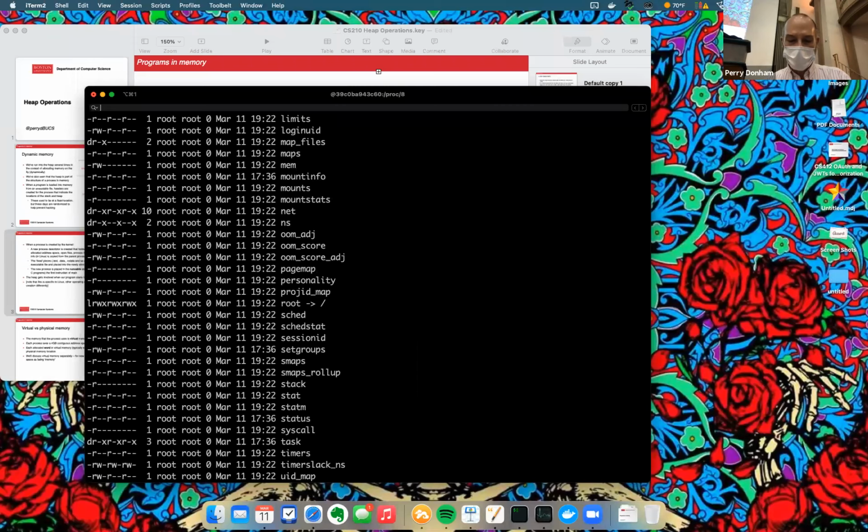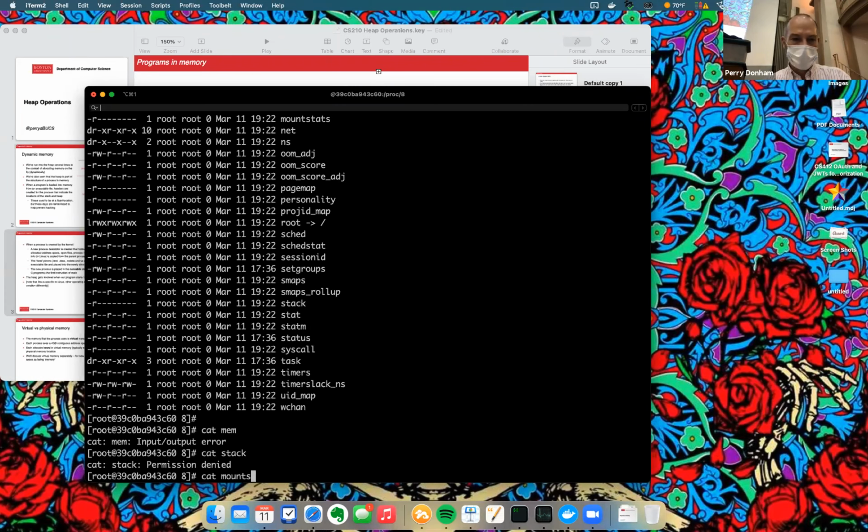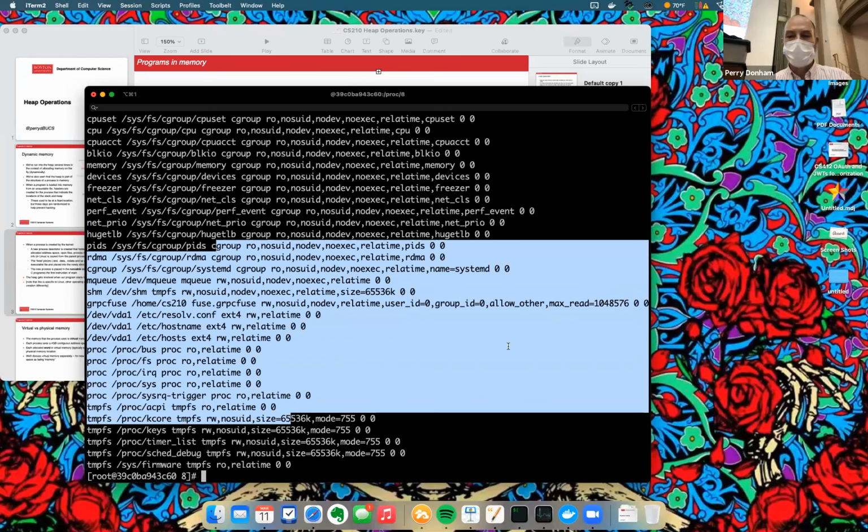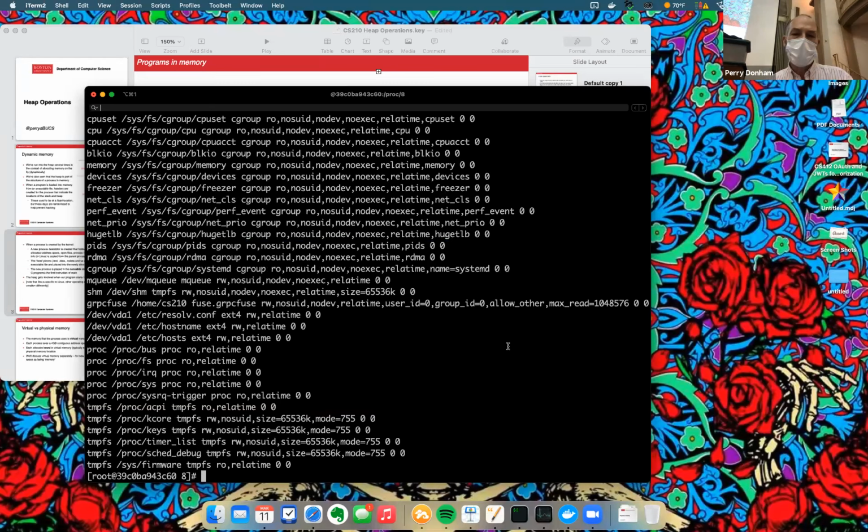Mount, let's see if I can do mounts. Yeah, so these are all the file systems that are mounted and accessible from the process. There's just tons of information out here. If in your code you need to know something about a running process, you can access the proc file system from your code and grab stuff like, give me a list of all the file systems that are available to this process, which are out here in the files entry on /proc.